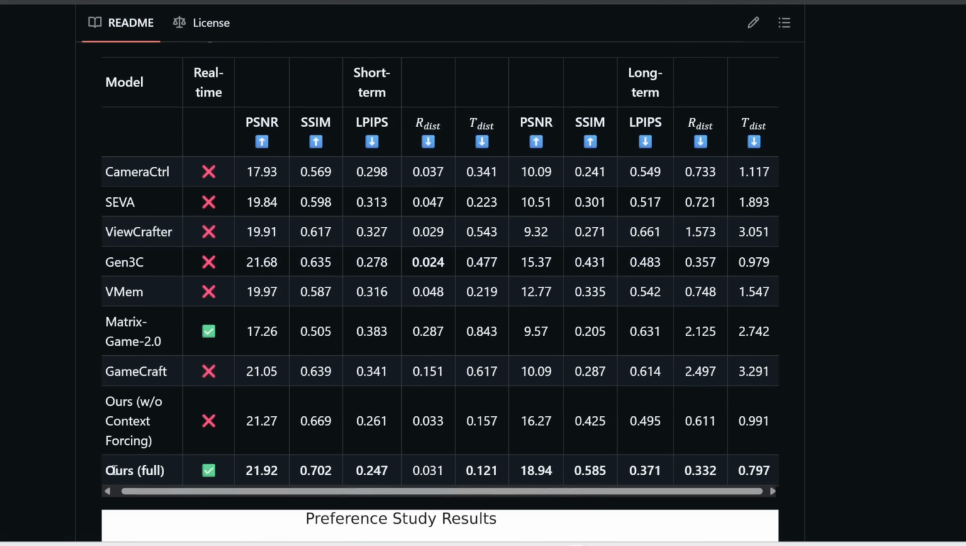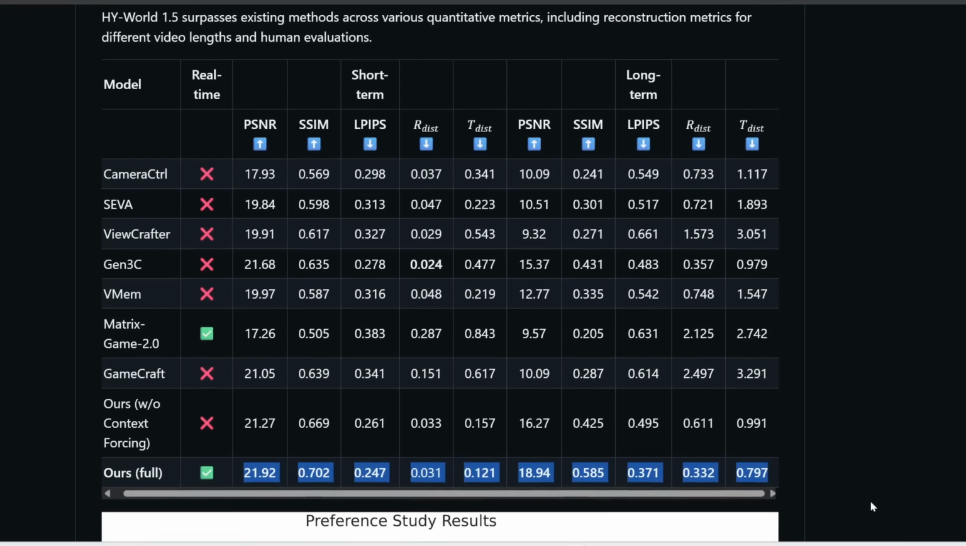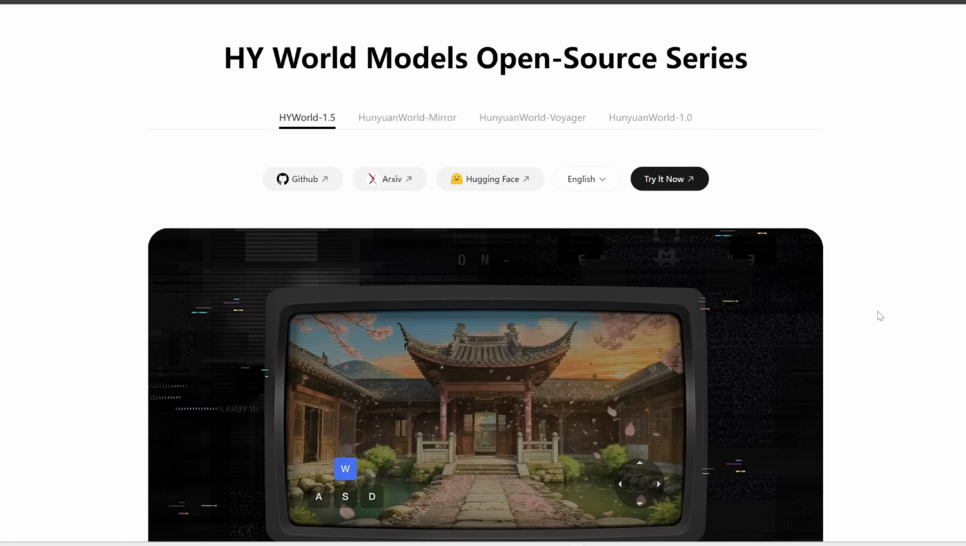And if you compare this new Hunyuan World 1.5 with other competitors like Matrix Game or Gamecraft, which I've mentioned on my channel before, notice that on average, it outcompetes the rest of them across all these benchmarks for like reconstruction quality. The awesome thing is, if you scroll up to the top of the page, they've already released a GitHub repo and all the models.